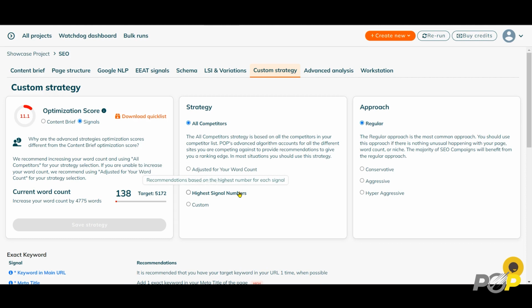This is to say, if 9 of your competitors had only one exact keyword in their title, but one had 50, then the tool would recommend that you have 50 in your title as well. For approach, this adjusts the recommendations by increasing or lowering the recommendation. For example, with hyper-aggressive, a recommendation to add 10 of an exact term may turn into a recommendation to add 15 or 18, whereas with conservative, it may go from 10 to 7 or 8.